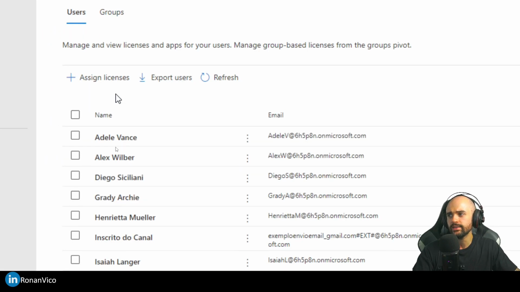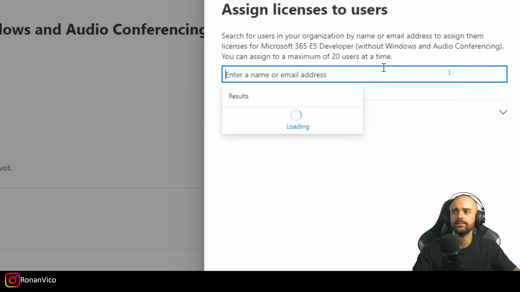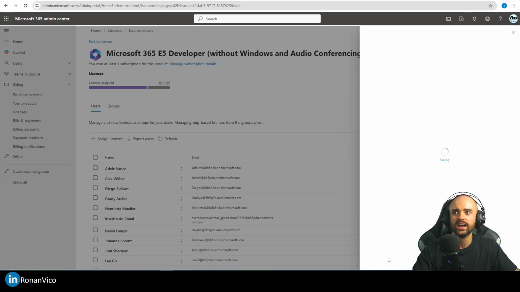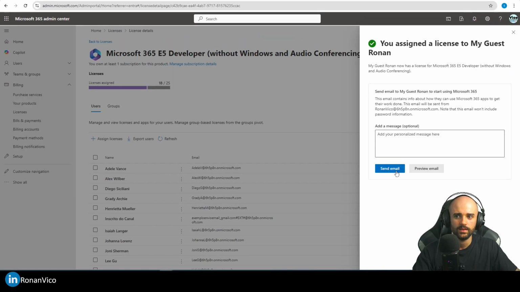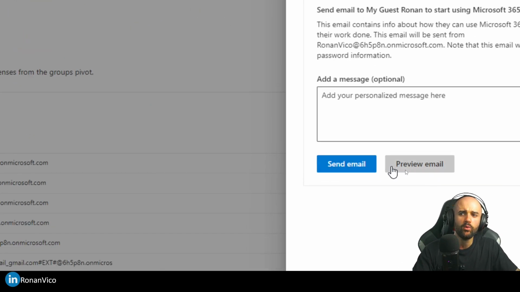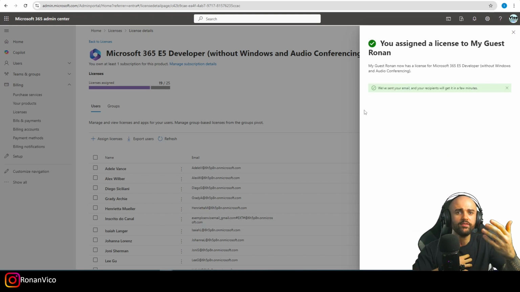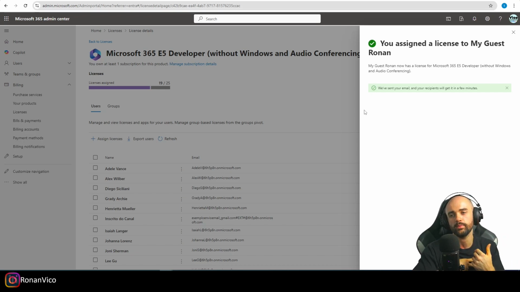I'm going to select it and assign this license to the user, this guest. So I'm going to select it and assign this license. I can send an email if I want, okay? So send an email. And now this guest has a license that I have. I'm giving him a license of my company.